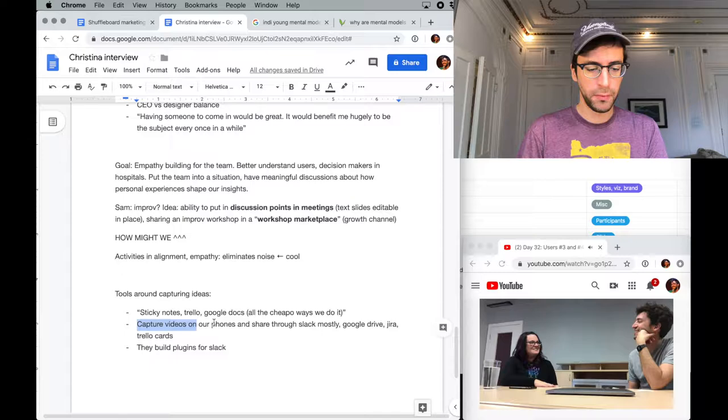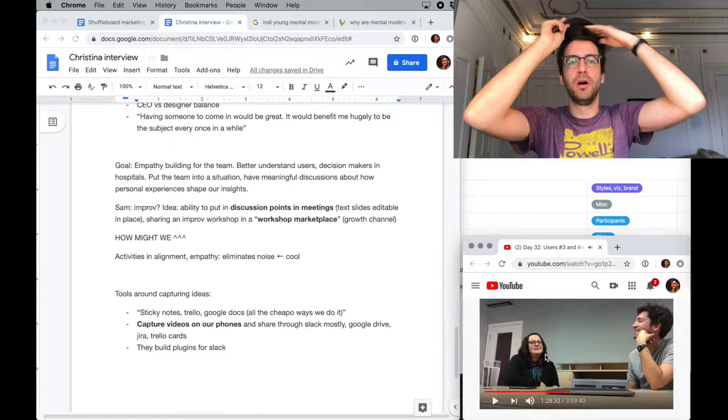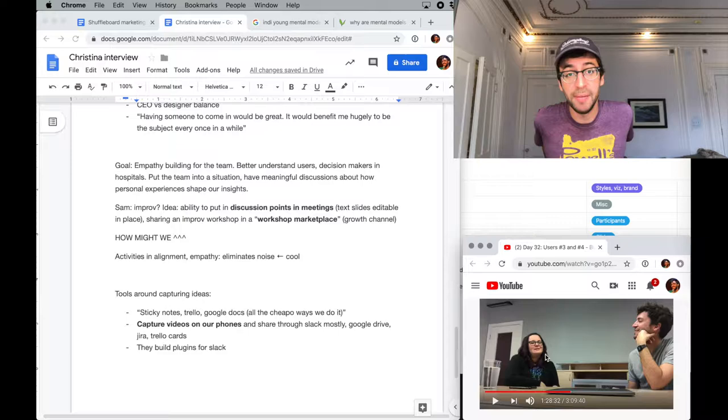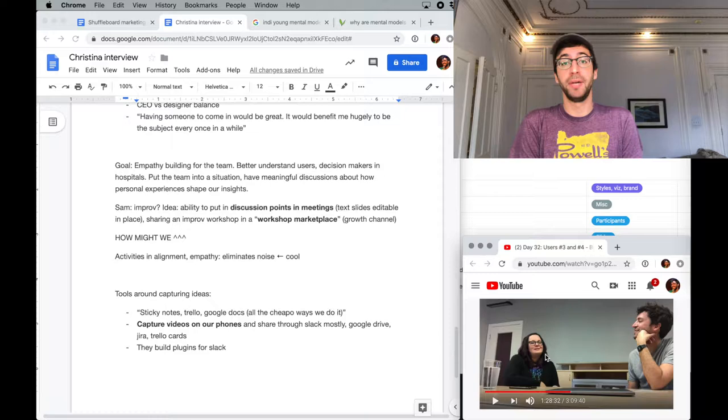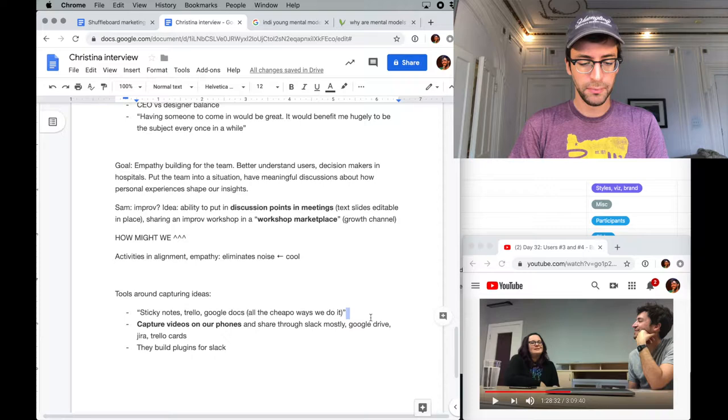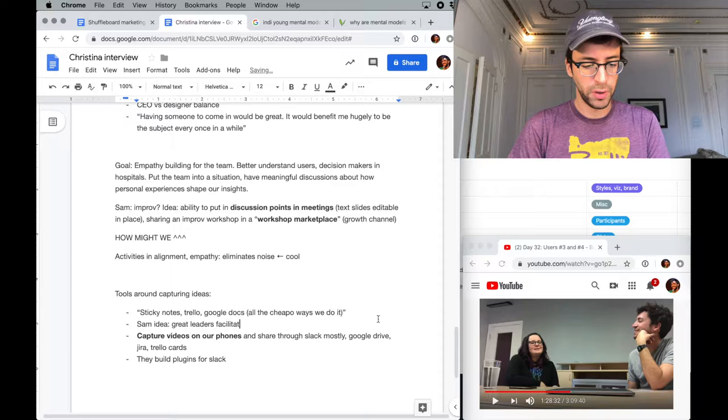Sticky notes, Trello, Google Docs, all the cheapo ways we do it. Maybe there's an opportunity to say Shuffleboard is not a cheapo way. This is for legit people who are running great workshops and great teams. Great leaders run great meetings and get ideas from great teams. Ooh, that's kind of a cool thing to say. Run great meetings that bring out the best in their teams.